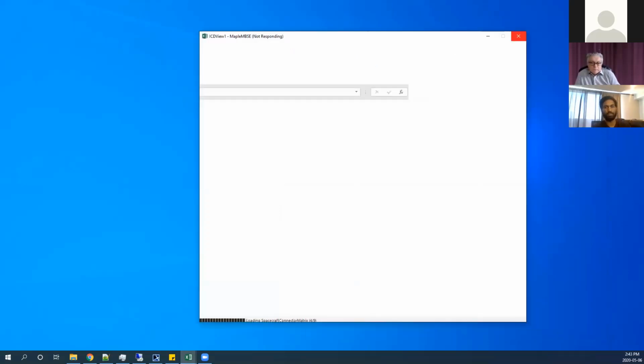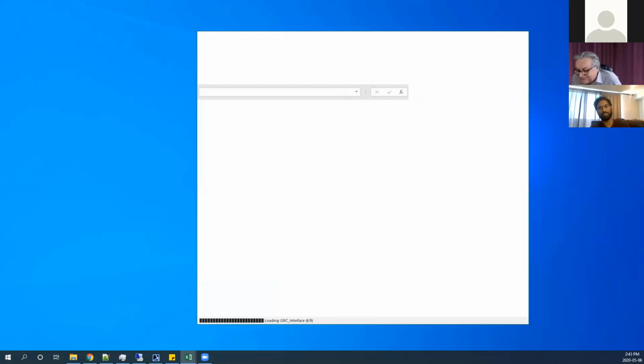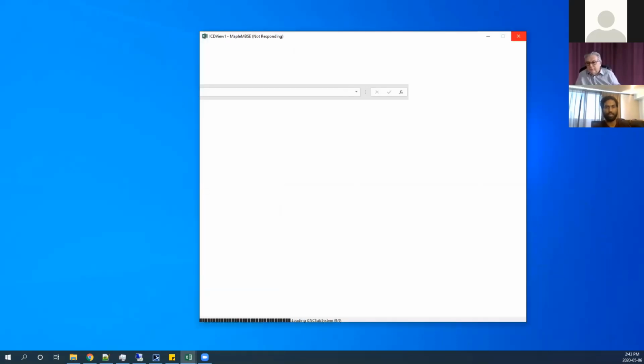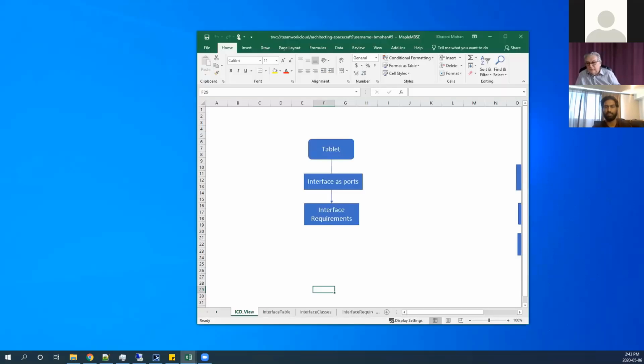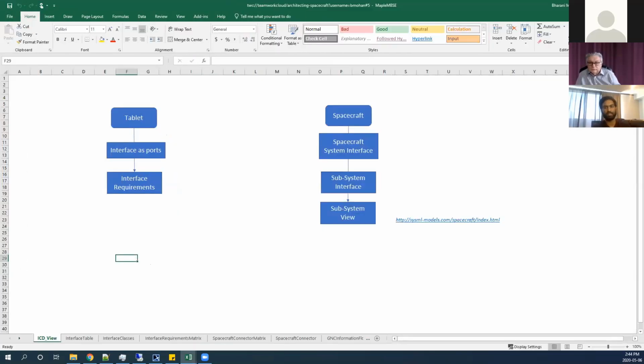Okay, so while this is loading, we have a question: if we have any plans of integrating this with Google Sheets. As of now, we don't have any plans of integrating it with Google Sheets, but we are thinking of doing it with Office 365 online. But once we do that, we will also check the possibility of integrating it with other environments. I hope that answered your question.